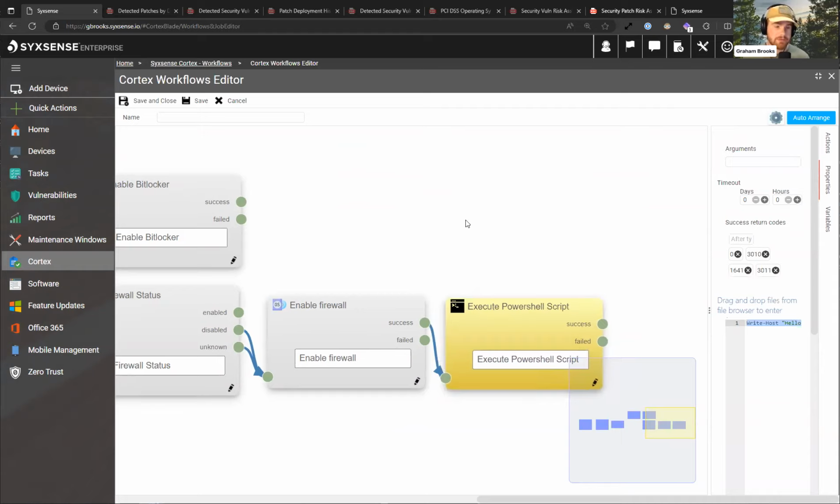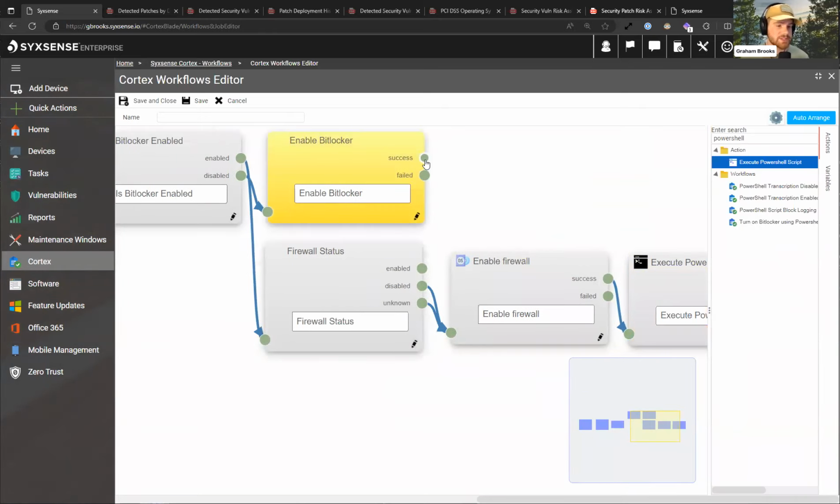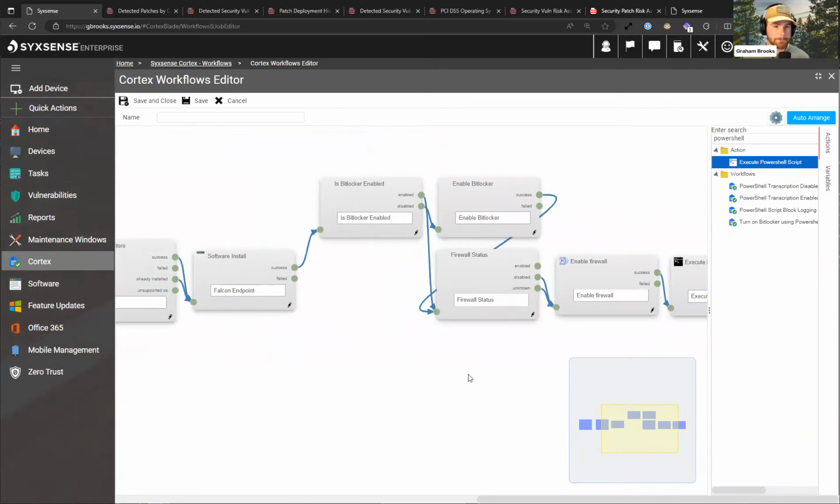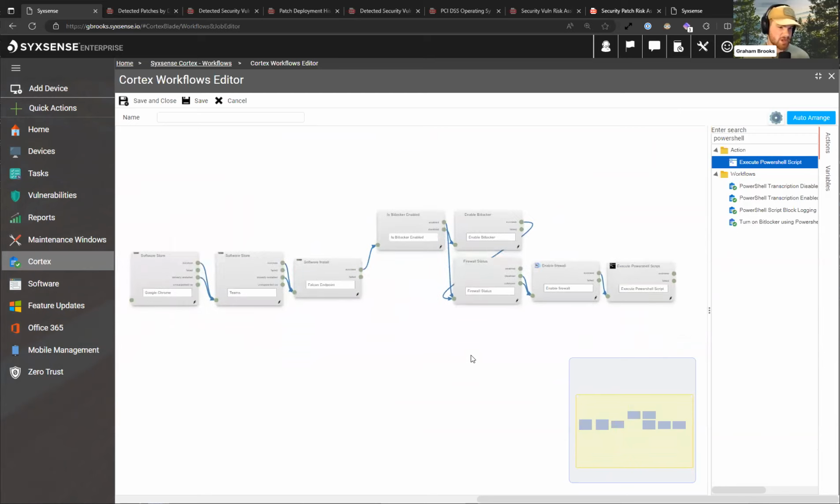So if you have existing code, if you have a process, you are welcome to use that existing process in Syxsense. You don't have to reinvent the wheel. And that's really all there is to know.